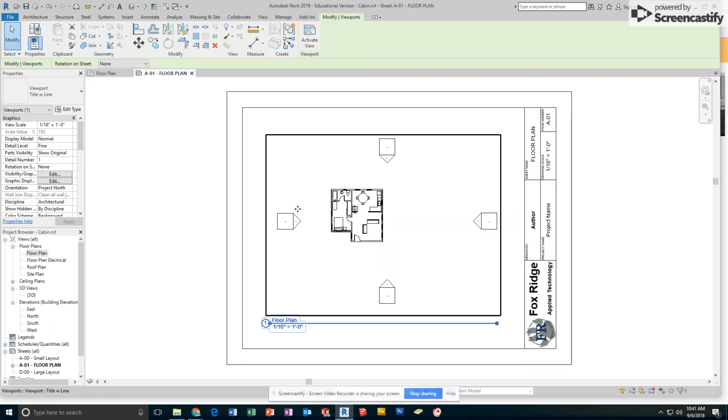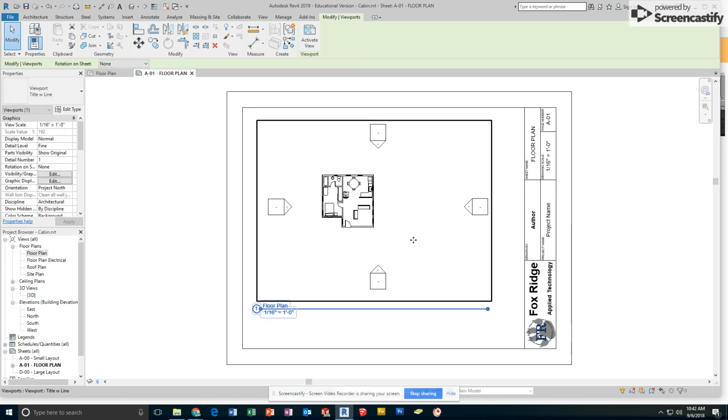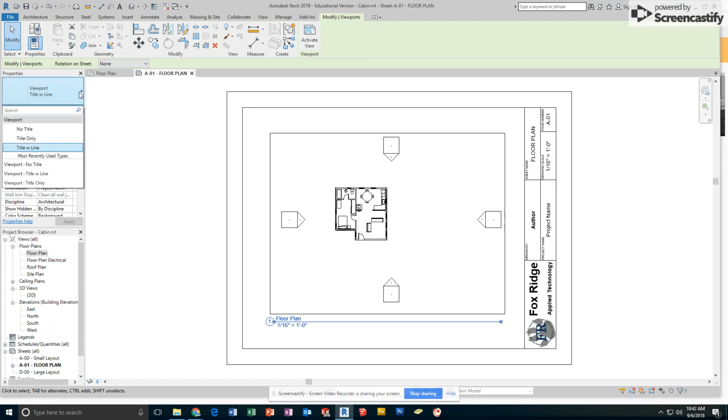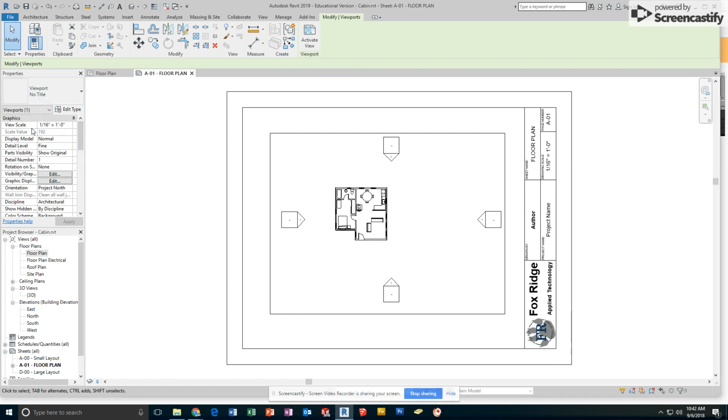So our next steps are going to be fitting the floor plan drawing to this so that I can dimension it. First thing I would tell you to do is to center this viewport, is what it's called. Think of it as a window into your floor plan because it will automatically update if you make any changes on your floor plan. Now, as you can see in properties, it says viewport title with line. I'd like for you to change that to viewport no title. That gets rid of this stuff down here we don't need that's already showing in your title block.